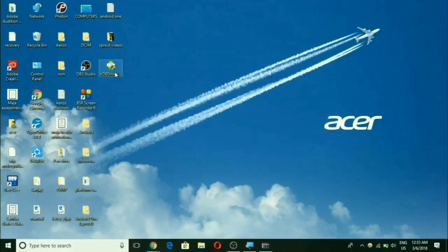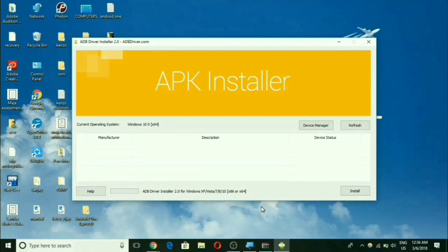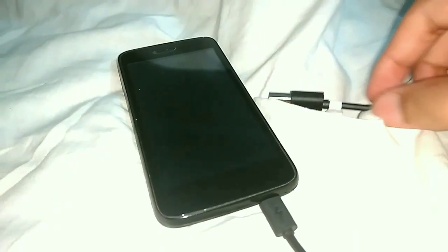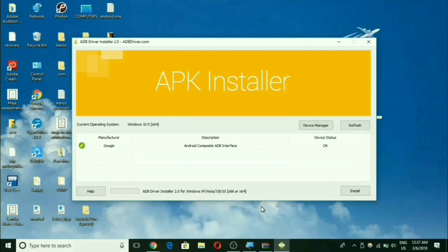Now run the extracted application. The black screen you just saw was a prompt requesting allowance for making changes to the hard disk. Grant that permission, and after the application opens, connect your phone to the PC. Once your phone gets detected, click the install button. As you can see, I already have the drivers installed, but you would have to install them. Once you have installed them, we are done with step 4.